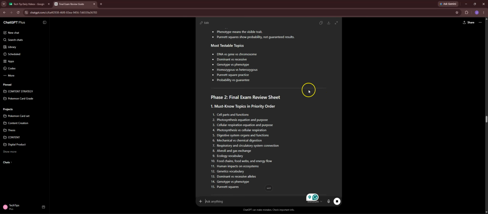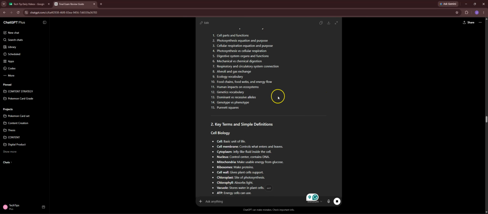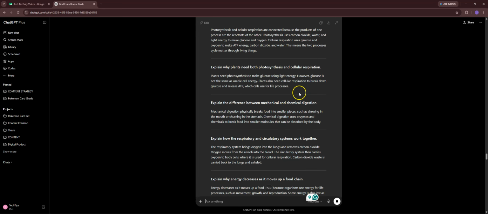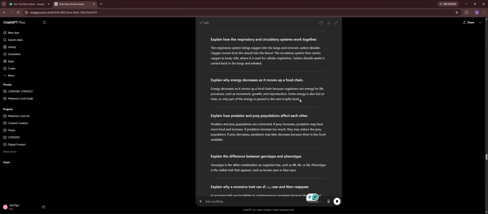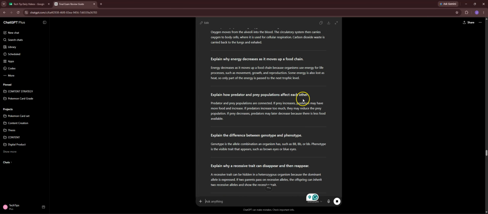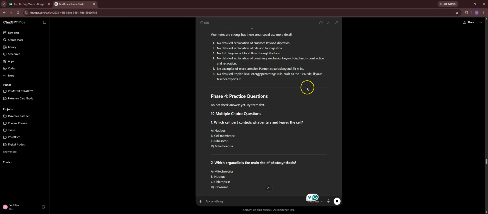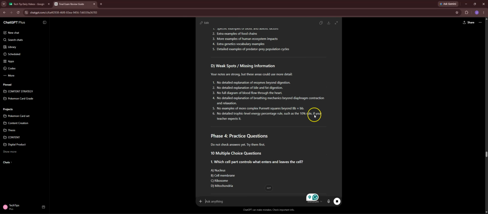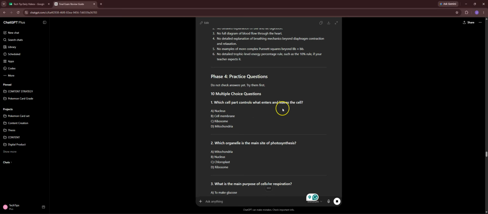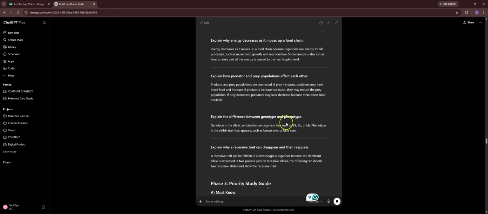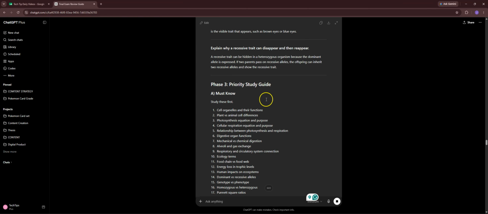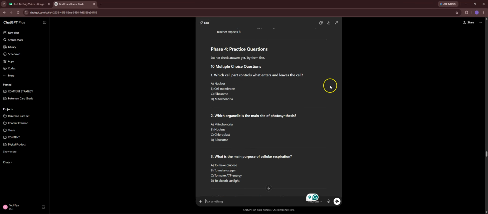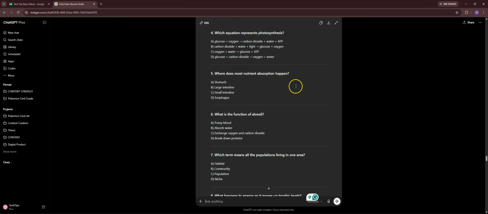But whatever it is that you provide, it's going to organize it exactly like this with different phases and different chapters, aligning it all in a sequential manner that actually makes sense for your study habits and given how much time you actually have left. So it goes through the entire thing, and you see here, it actually creates a phase 4 where we have practice questions. We get phase 3 where there's a priority study guide: what we should focus on the most, what we should know, nice to know, weak spots. Like I said, phase 4 we get practice questions.